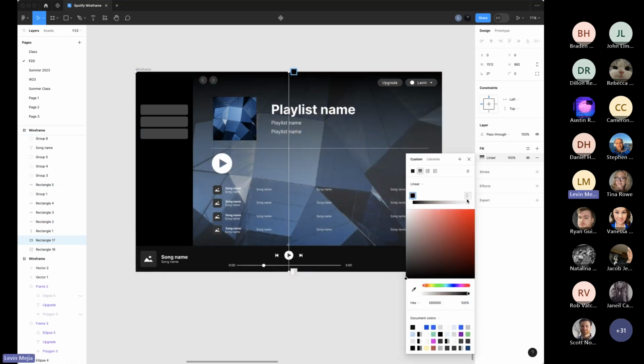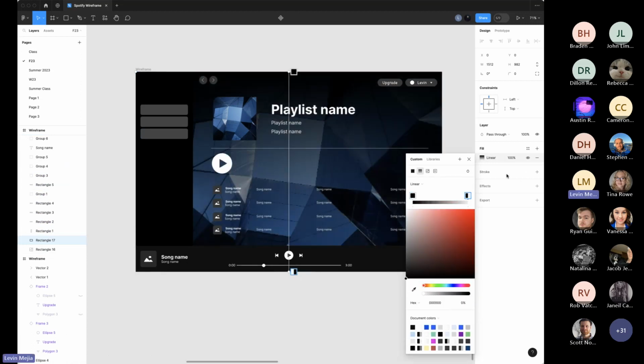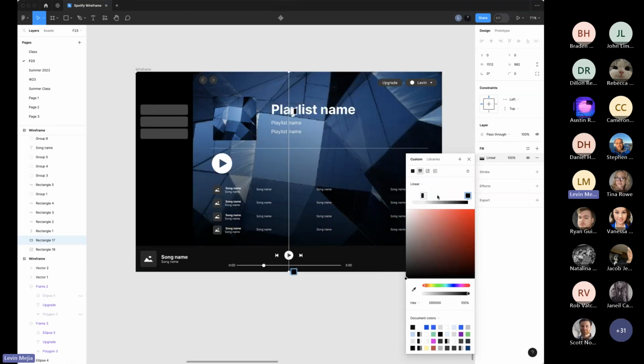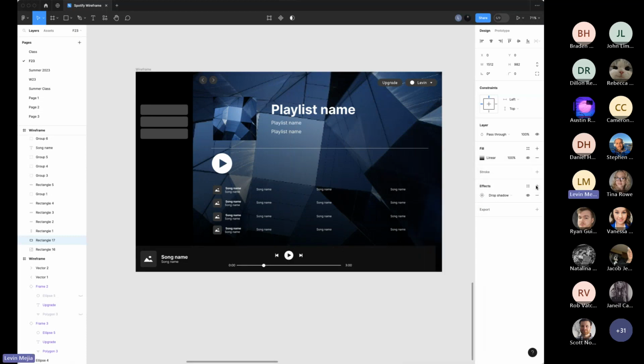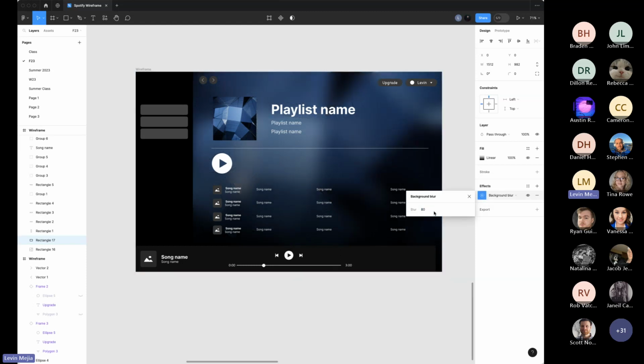And let's just change out those colors again. Flip them. I can flip the colors by just flipping these picture thumbnails like that. Go to effects, and we are going to go background blur. I think I had like 80, I think. What did you all put in yours?